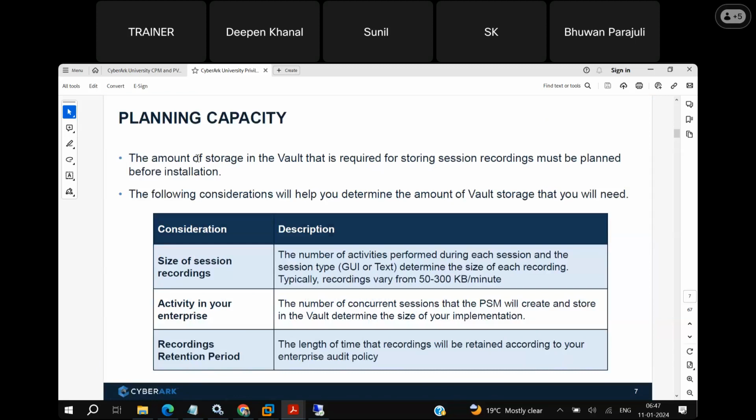But here they are talking about the amount of storage in the vault that is required for storing session recordings, which must be planned before installation. What is the interconnection with the vault here? Anyone of you? What does this statement mean? Why is it talking about vault server memory, vault server storage? I guess it is there in the statement.